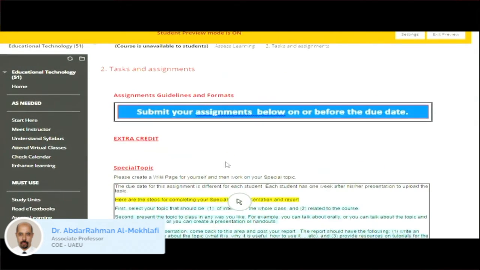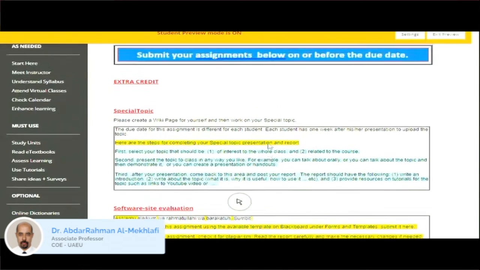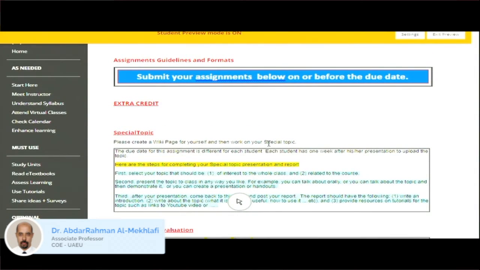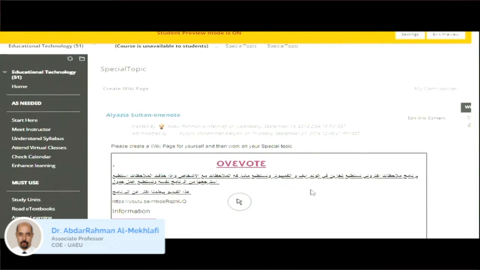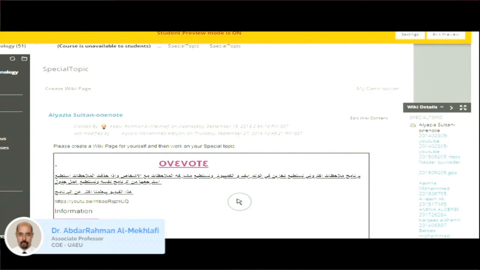Somebody, a colleague, asked me about the wiki, so let me show you. You see, special topic, this one. This is an assignment, but I don't normally ask them to post it. I give them instructions, and then I go to special topic. You see here, special topic, it's in a wiki.